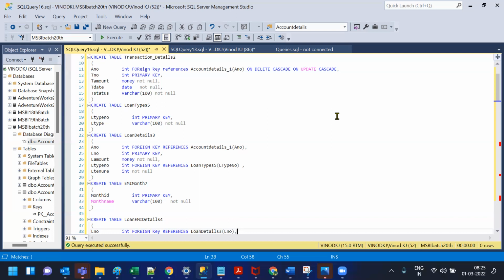Sir, if we update some number in the child table? No, we cannot update it. It's not possible. Why? Because we can update only when that number is present in the primary key table. If you are trying to update with an account number which does not exist in the primary key table, it throws an error again.